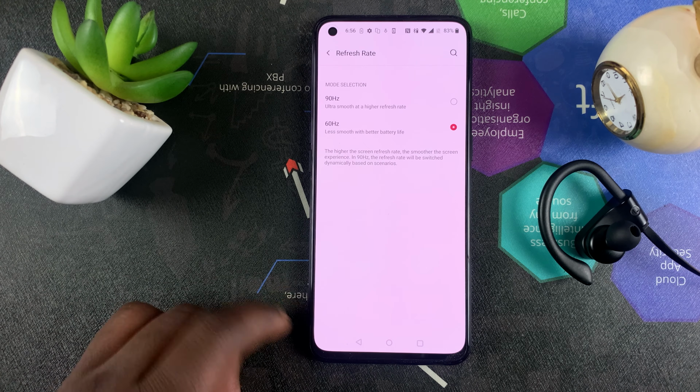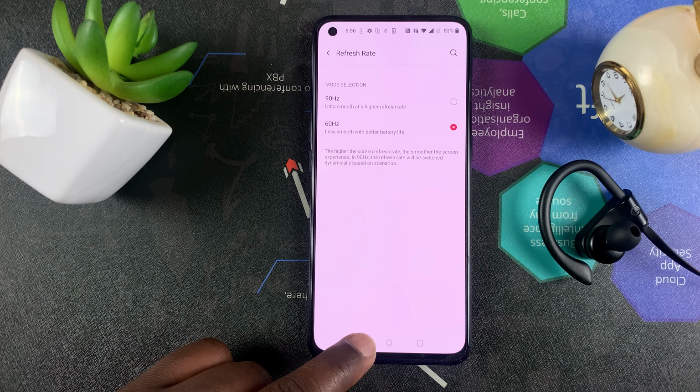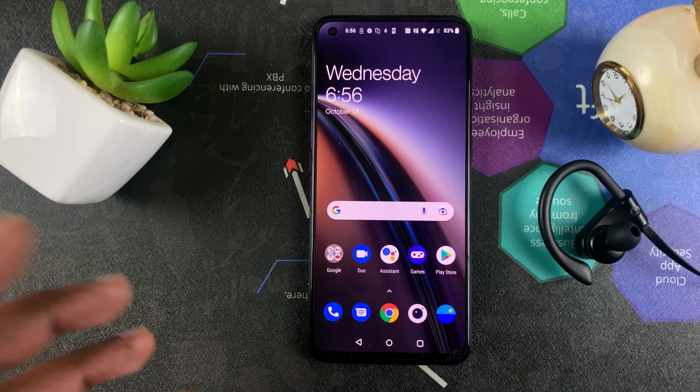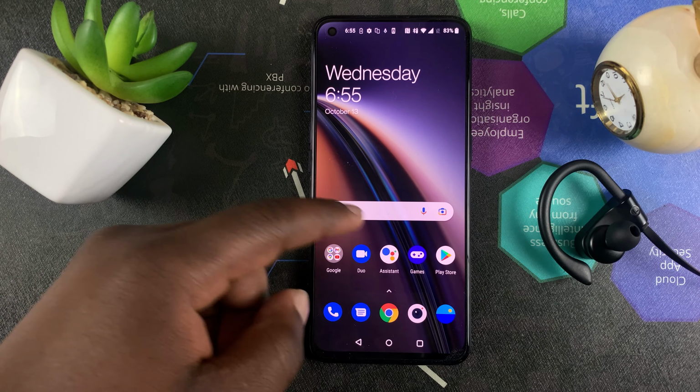Mostly gaming. So with 60Hz, you still get a pretty good display, and of course you get better battery life out of this Oneplus Nord CE 5G.